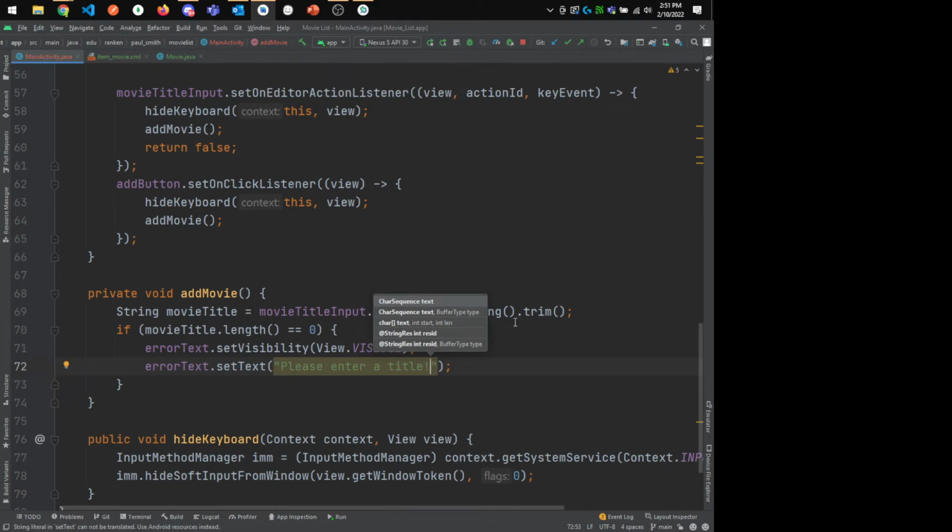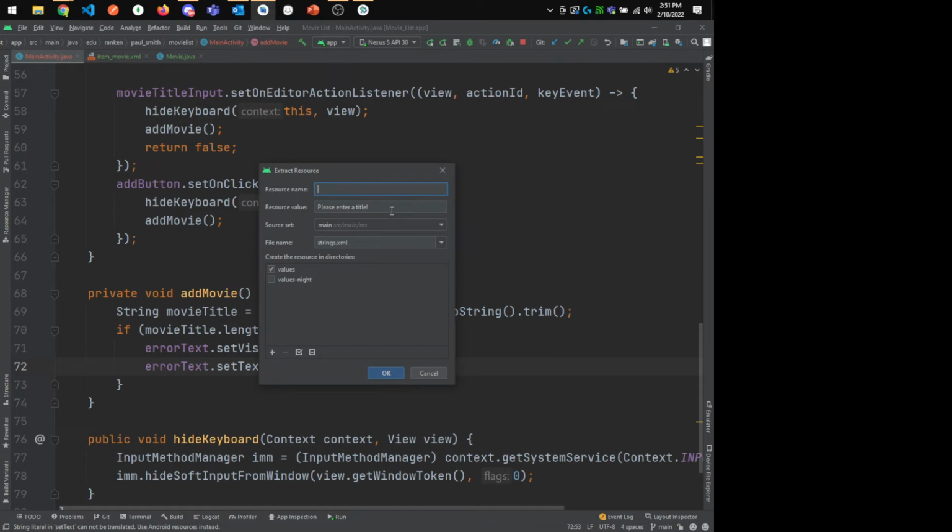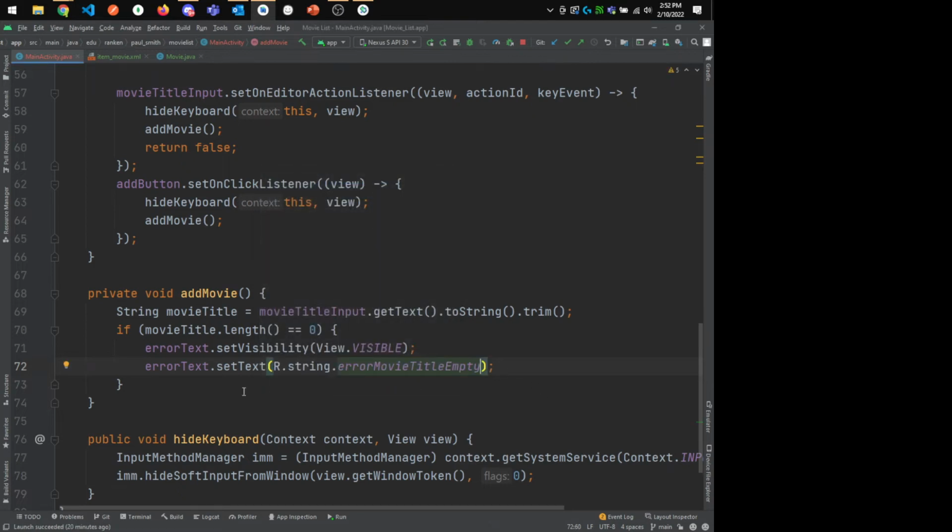Now you'll notice that's in yellow. Remember that being in yellow is warning me that I need to extract the string. One of the things I've seen on the labs is a lot of people forgot to extract your strings both from your Java and from your XML. So this is a common thing you need to make sure that you're doing is extracting this as well. So error movie title empty. Okay, so I'm going to add that in.